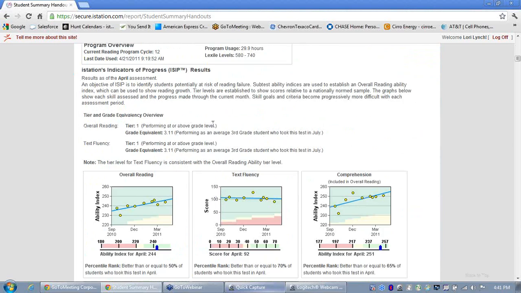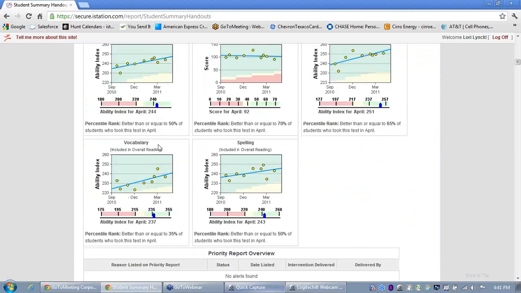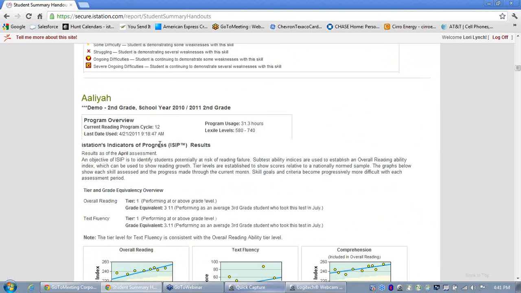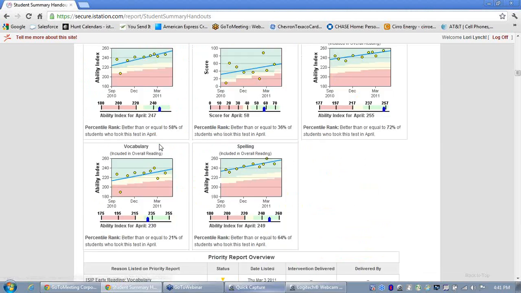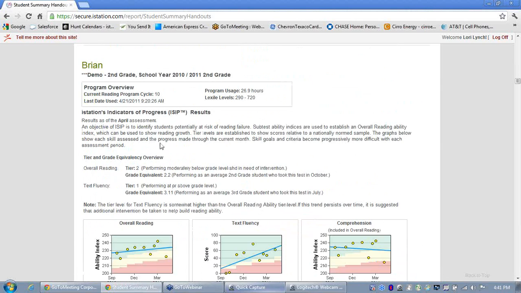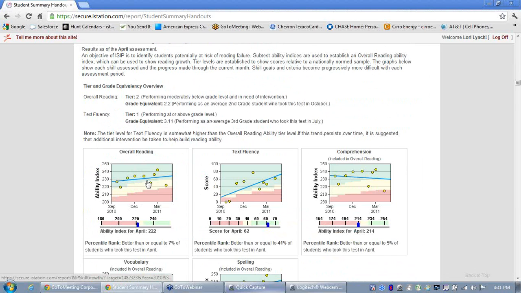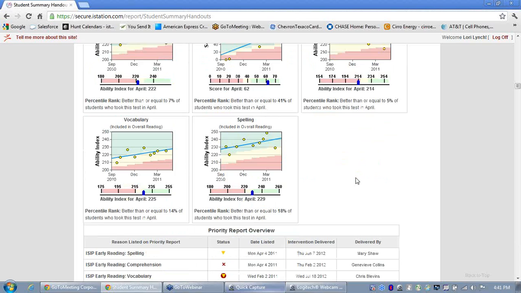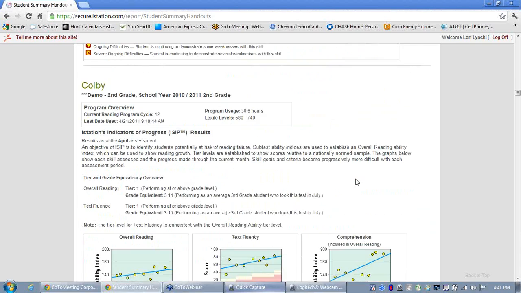Next is Catlin. Catlin is also Tier 1, and again, we can see the visual pieces. Next, we go to Aaliyah. Aaliyah is Tier 1 as well. Brian is a Tier 2 student overall, and we can see that his growth was positive, but we had some little defaults here going backwards in comprehension. That did cost him a little bit over time.